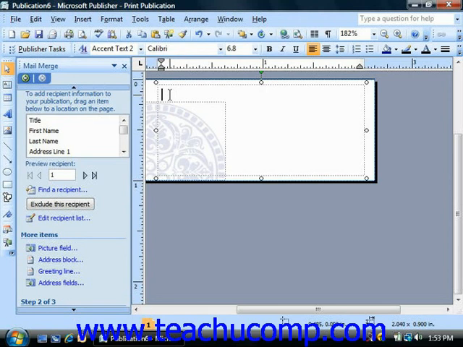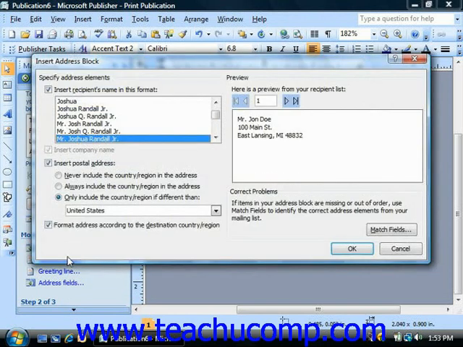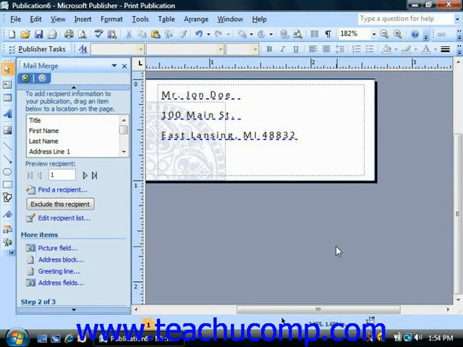If you're creating a mailing label or envelope, you can then click the Address Block option in the task pane, as it will automatically insert the necessary address fields and put them in the correct order with the desired punctuation and spacing included. Now, if you wanted to insert other fields from your data source, you can just click on the field you would like to insert within the scrolling list shown in the task pane. However, this method of inserting fields requires you to manually insert the spaces and punctuation as well.